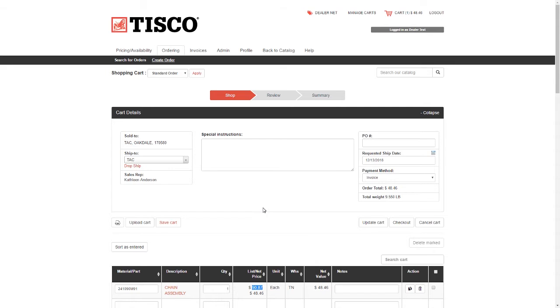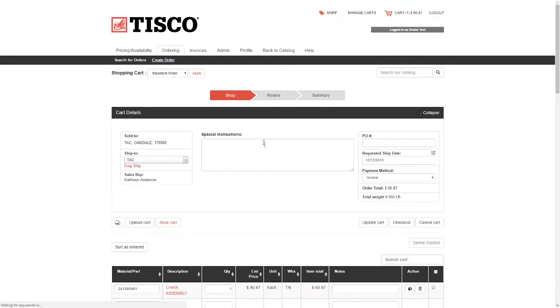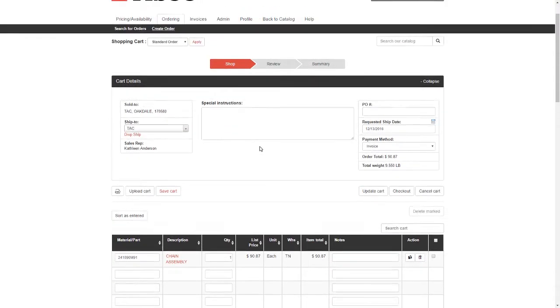In this case, I'm working at a busy counter and the customer is sitting on the other side. He wants to know the price. I don't want to show him my price, so I'm going to switch over to the MSRP or list price. Now that's the only information that's shown here.